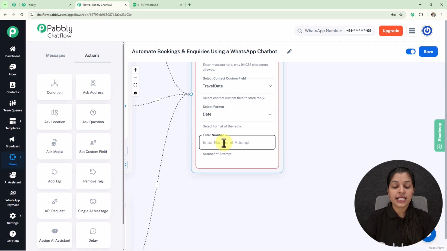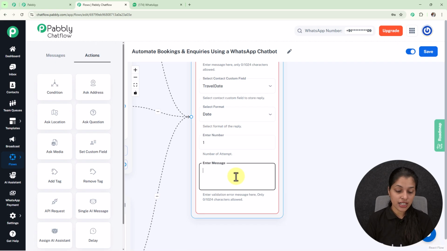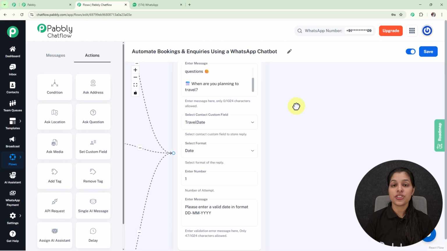So here it is basically asking you to enter the number of attempts you want to provide your users or the customers for entering a valid input. And here as you enter the number of attempts, it will ask you to enter the validation error message. So here I am going to enter my validation error message as please enter a valid date in format date, month, year. So with this we are done with our first question. Now let's add some more questions to this flow likewise.